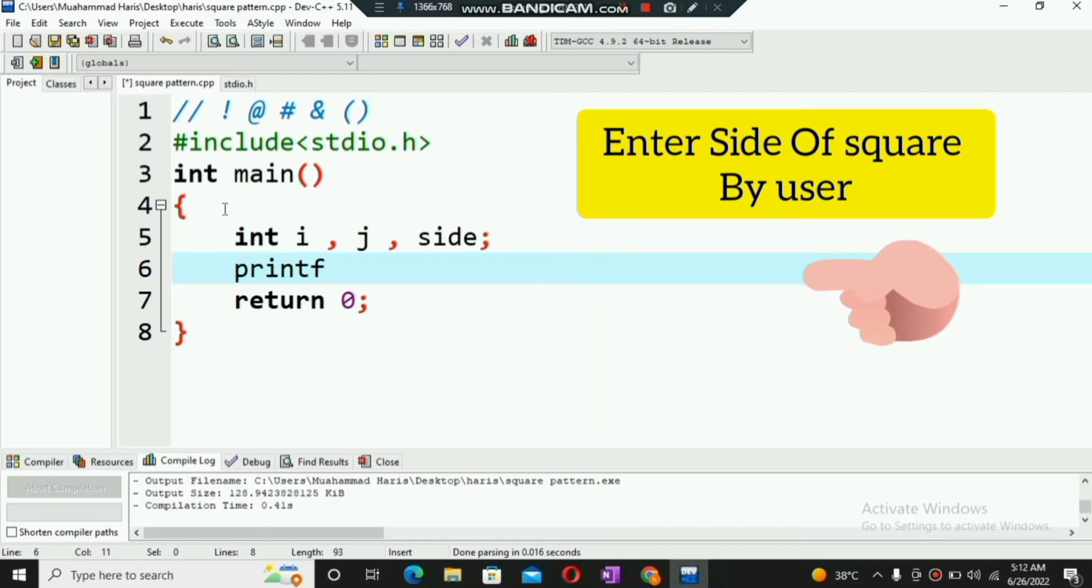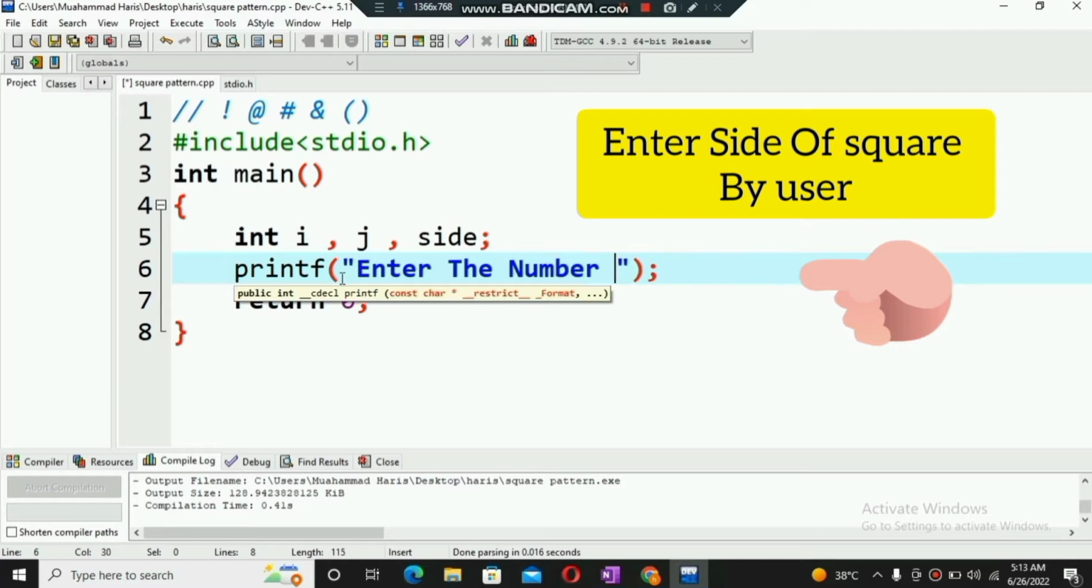That's why I'm using printf, and I want to print the line: enter the number of sides. So it will print this line.